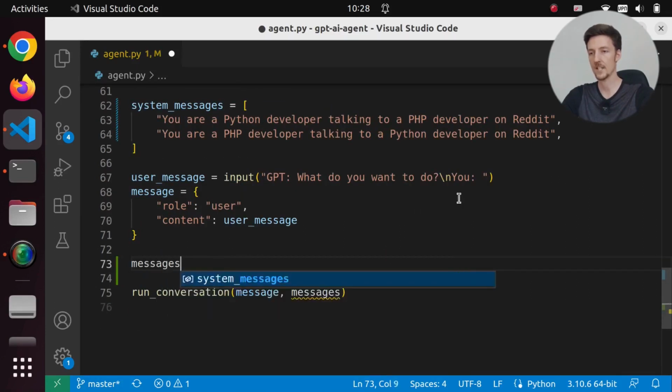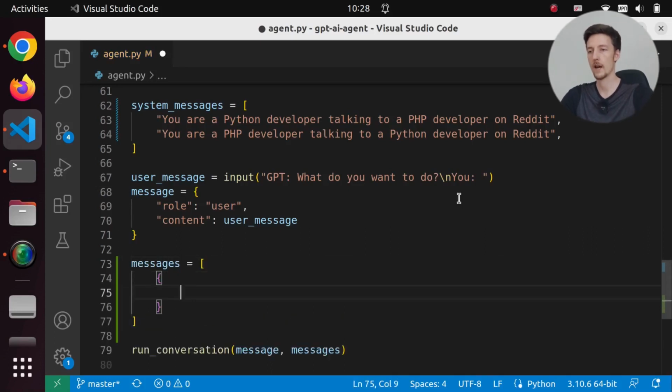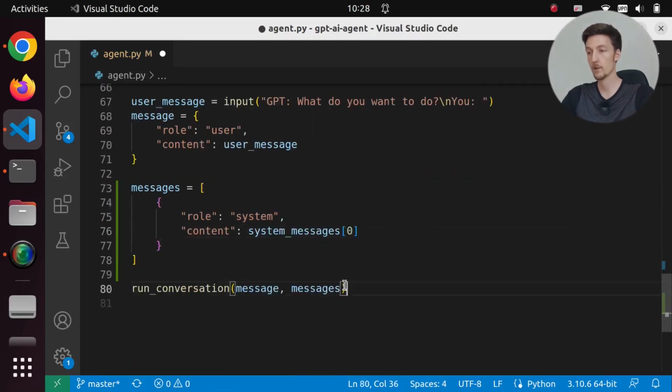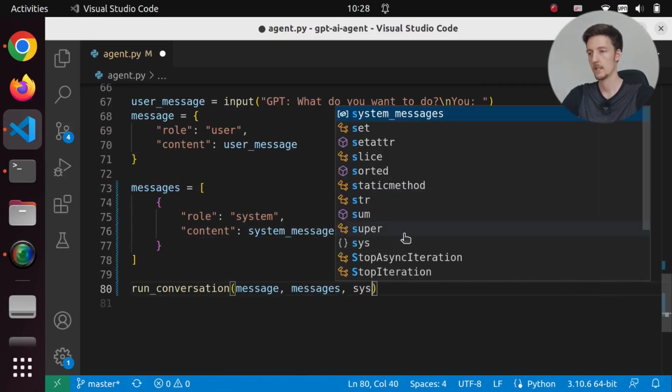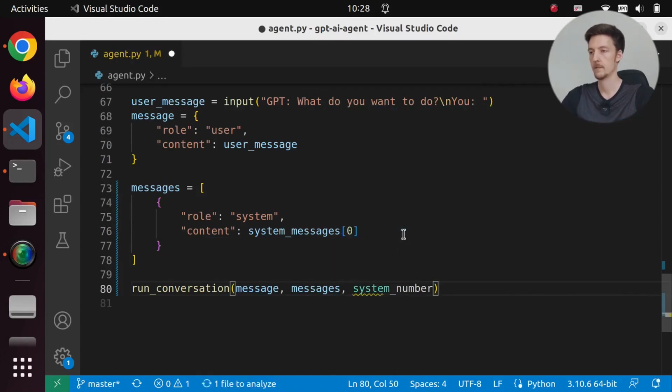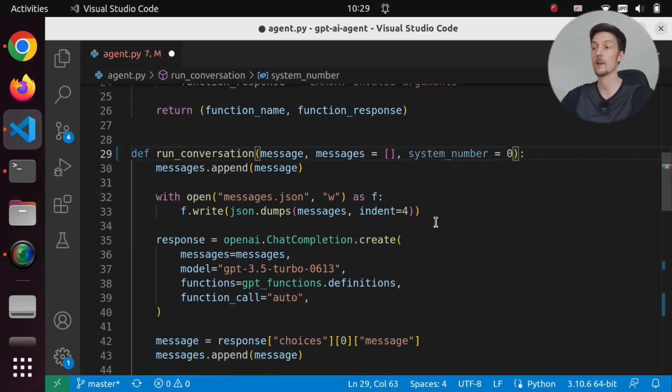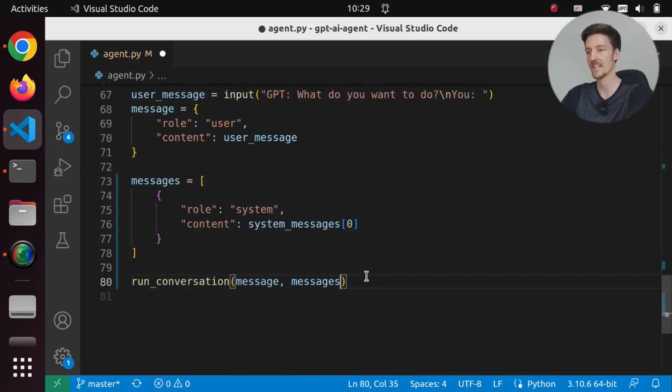So let's say messages equals a list with a role, system, and content, which will be the system messages number 0. And then we could also pass in here the number, so system number, which will be 0 at the beginning. So I'll just set it to 0 here. And then we can go to our run conversation function. And we have the messages here, and we have the system number, which I guess I could start at 0, so we don't even have to pass it in here.